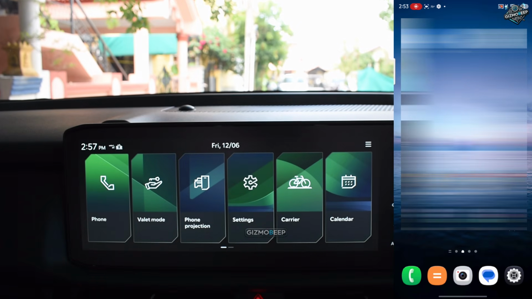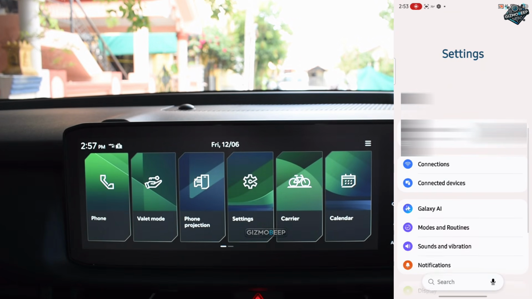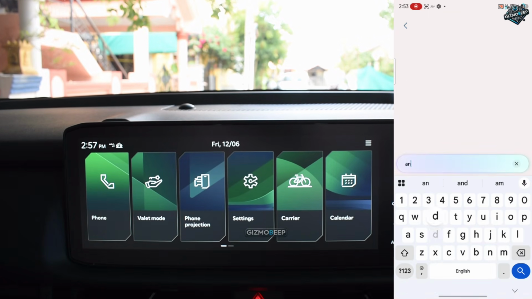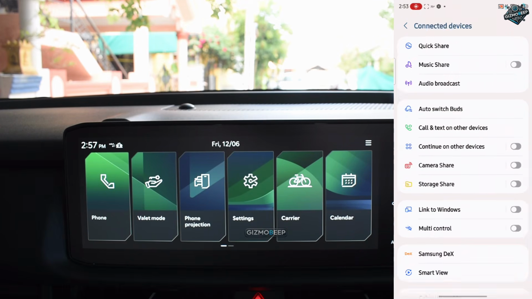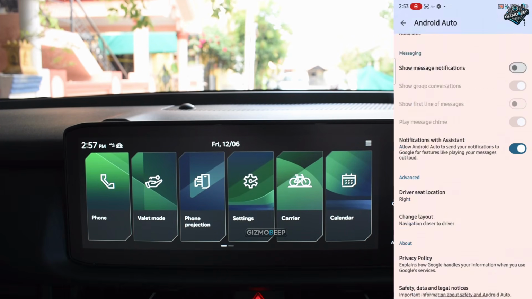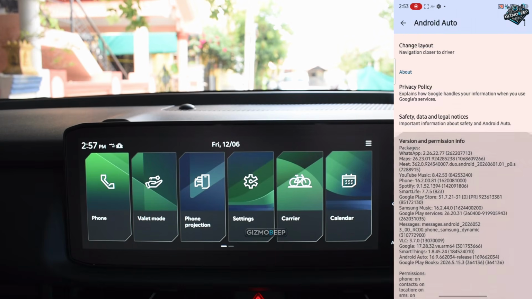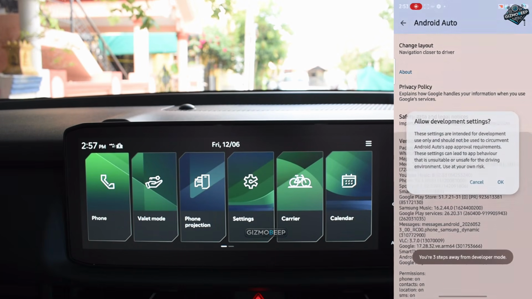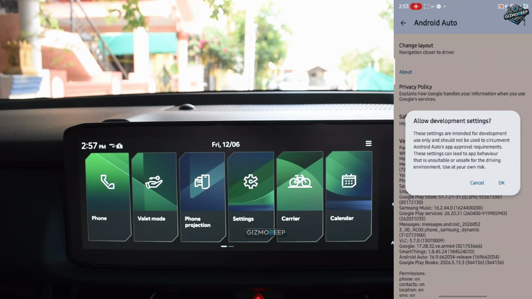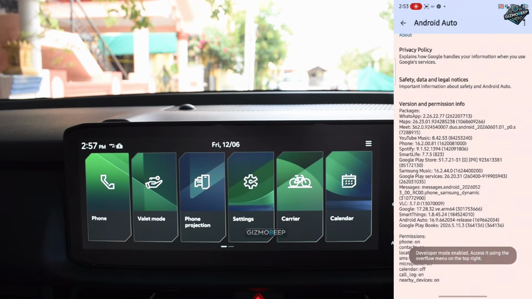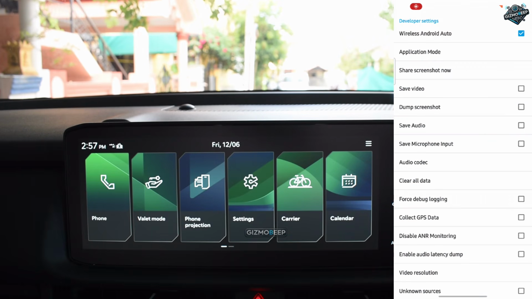So to start off the process, head into the settings of your smartphone and search for Android Auto. Once you open up Android Auto, head down and click on the version number. If you click multiple times on the version number, it will give you a pop-up asking if you want to allow developmental settings. Just click on the OK button. Then click on the three dotted button on top of the screen and click on developer settings.